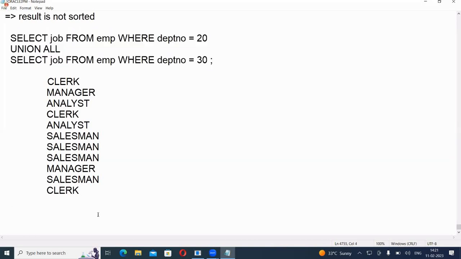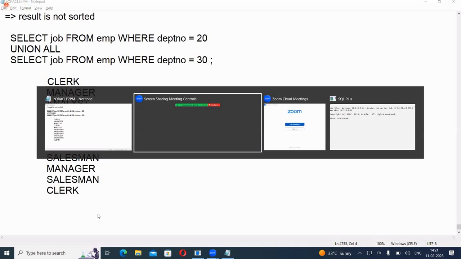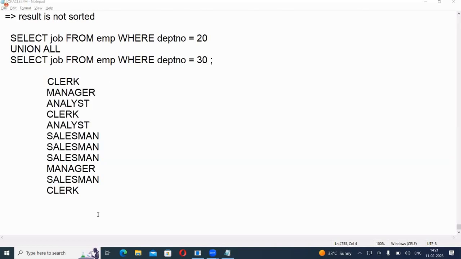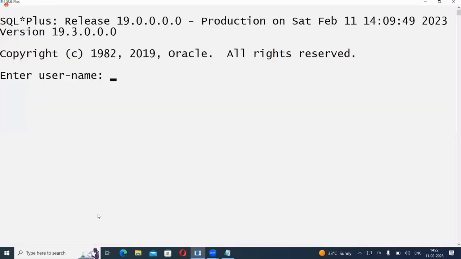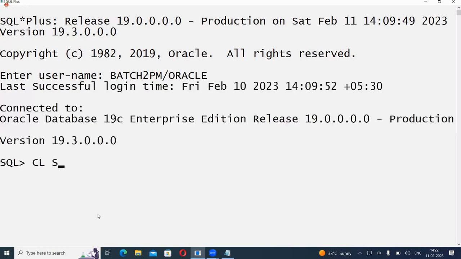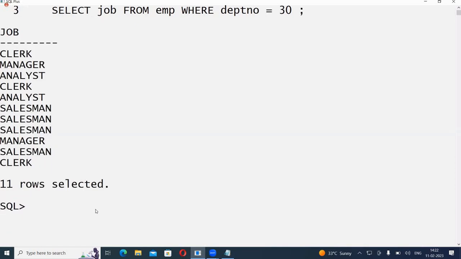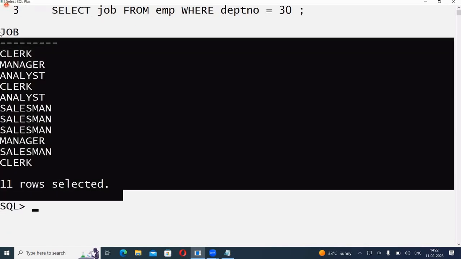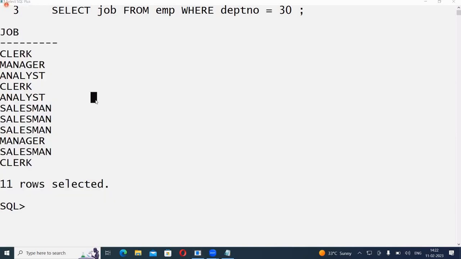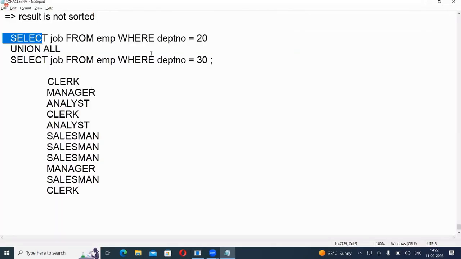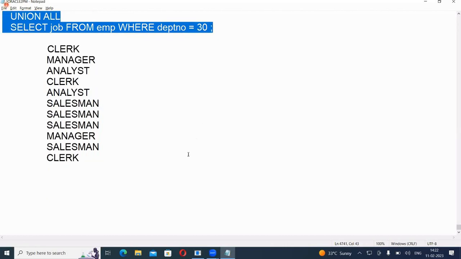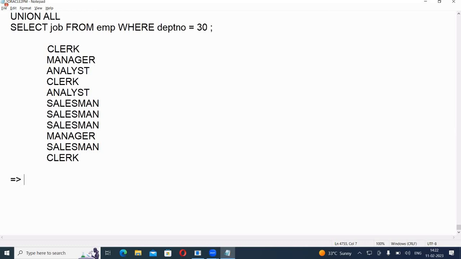Okay. So if you want, you can test. Let me run this. So this is giving 11 rows. That's what it is doing, just combining. This is also one question asked in interviews.